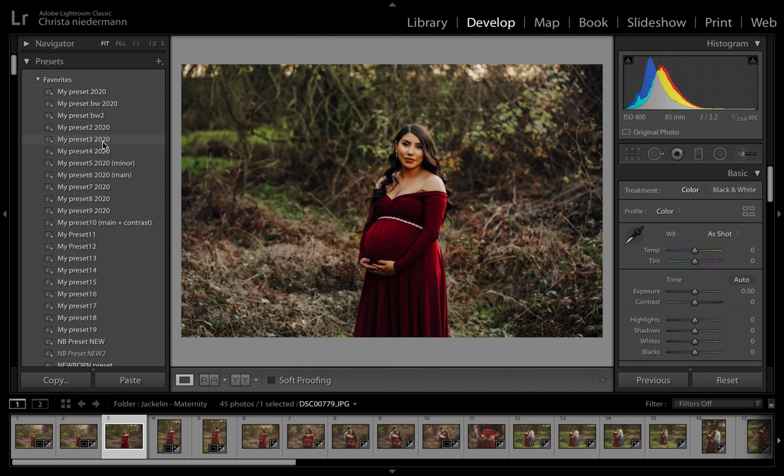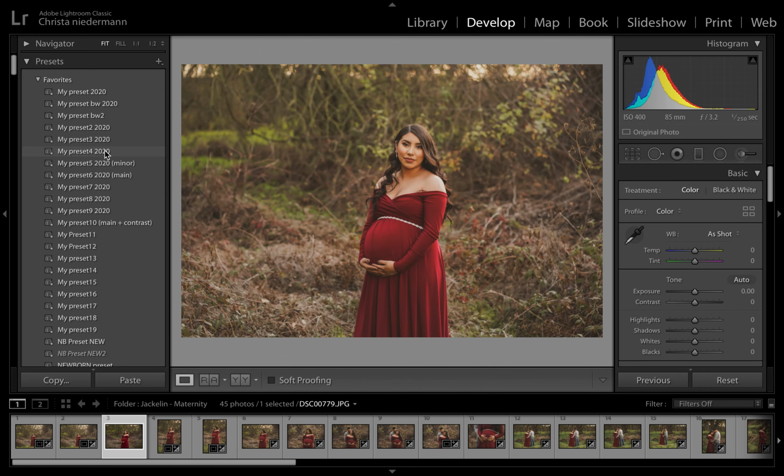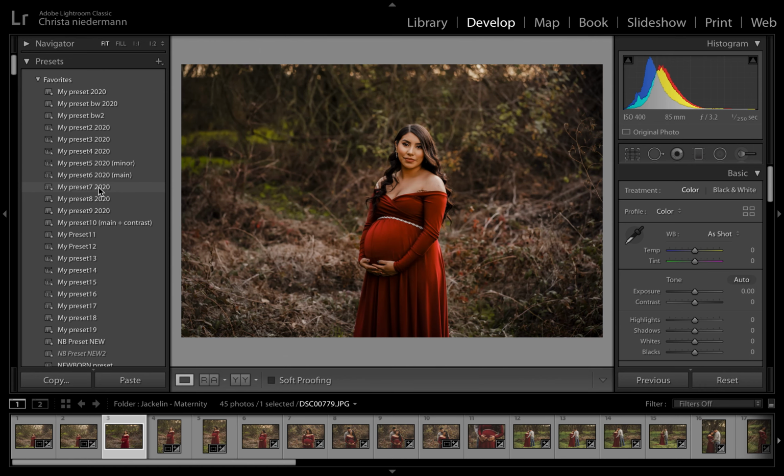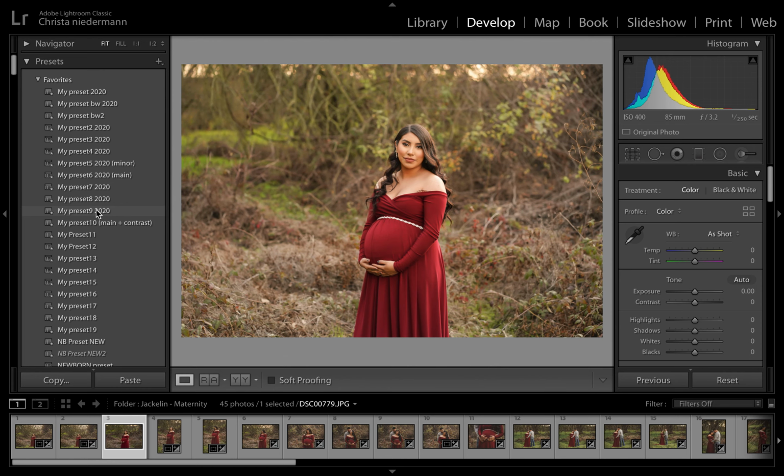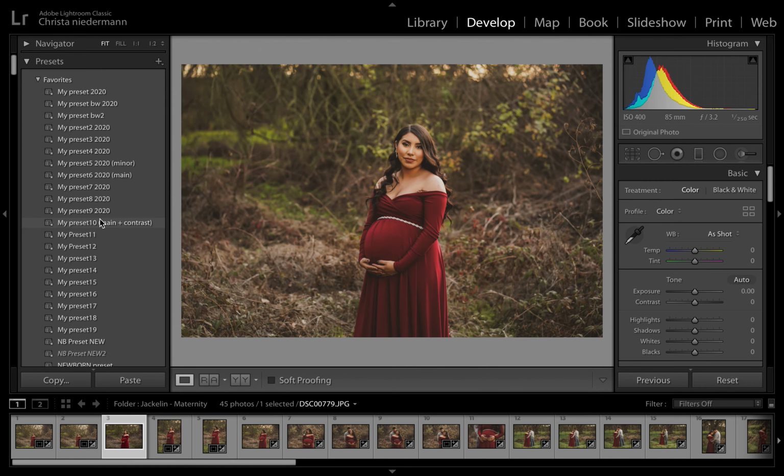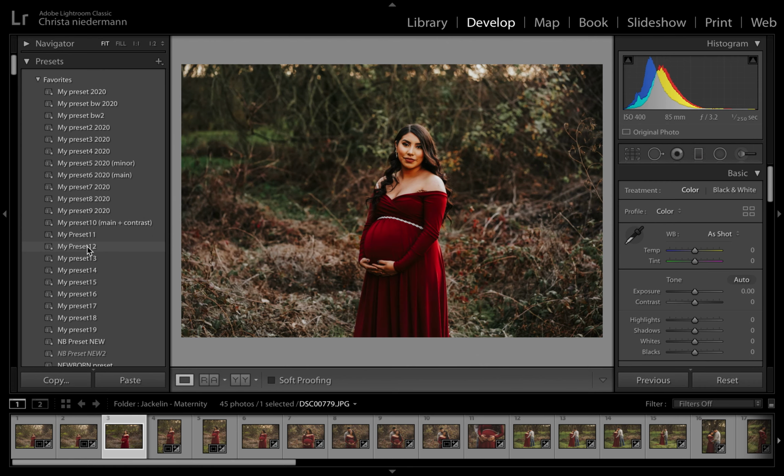So all of these works pretty well. Just to show you a few of my presets. This is the one I'm probably going to edit and show with you.